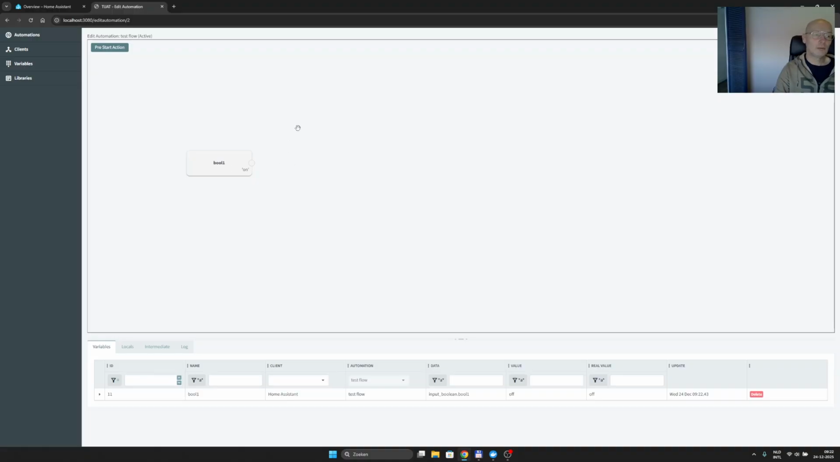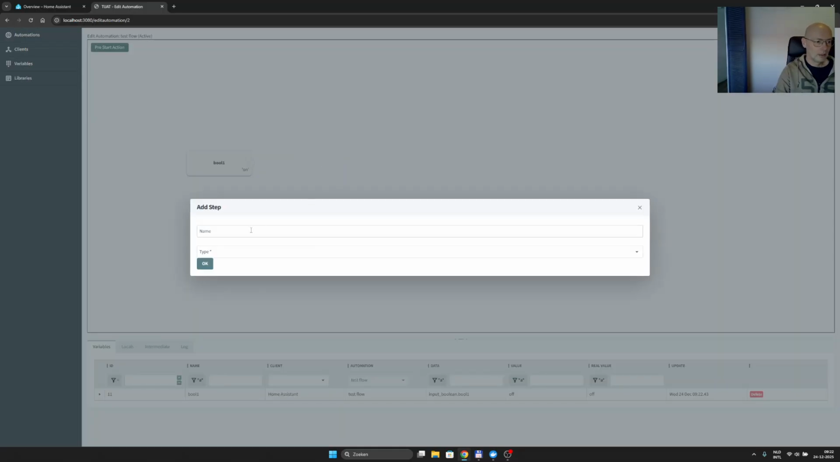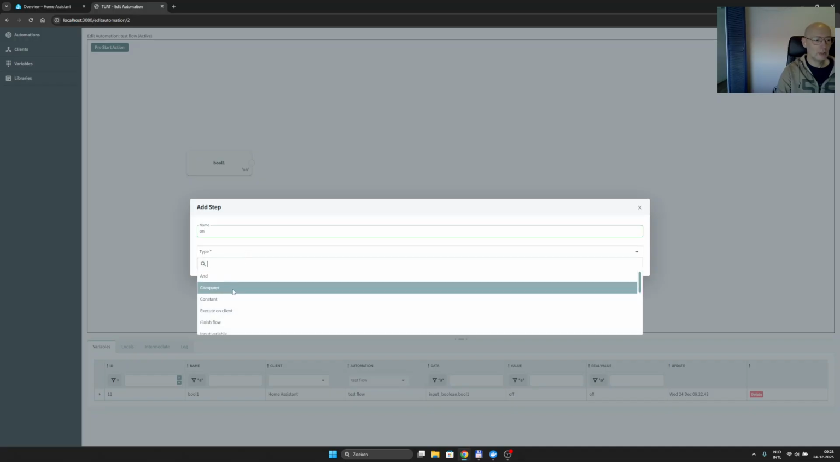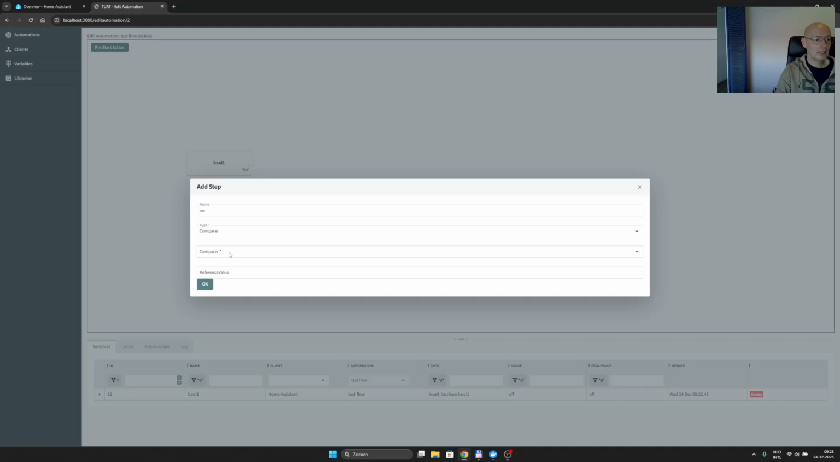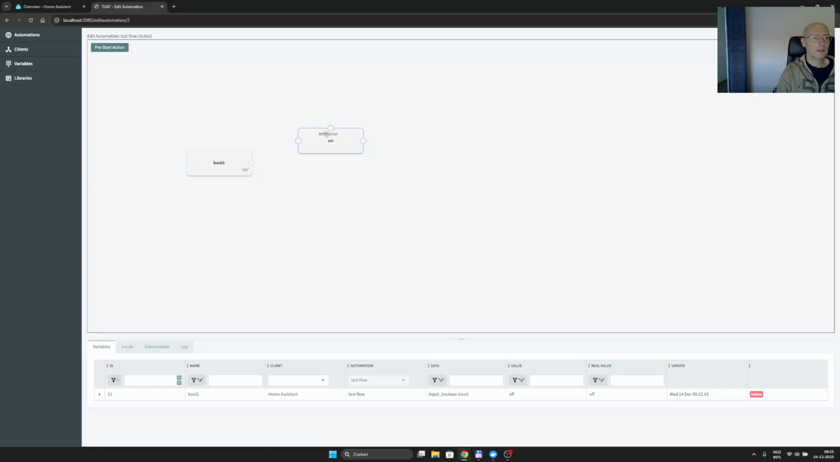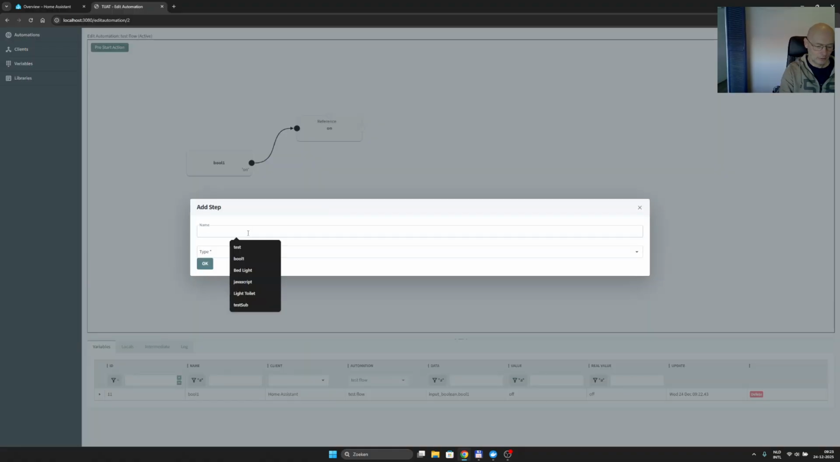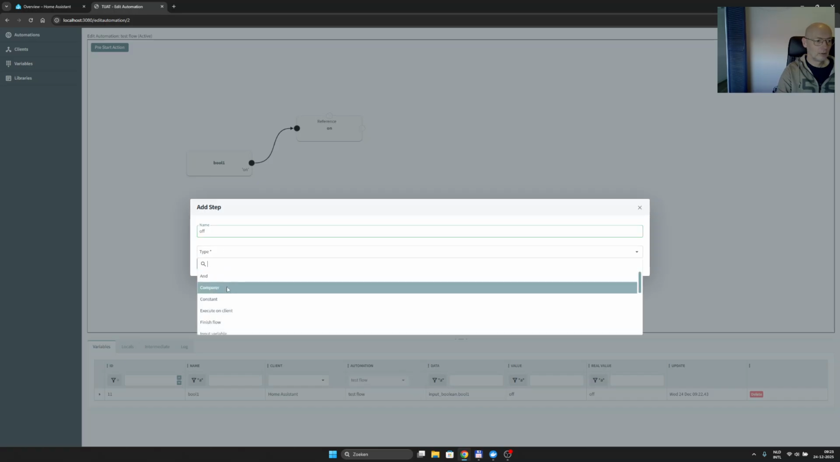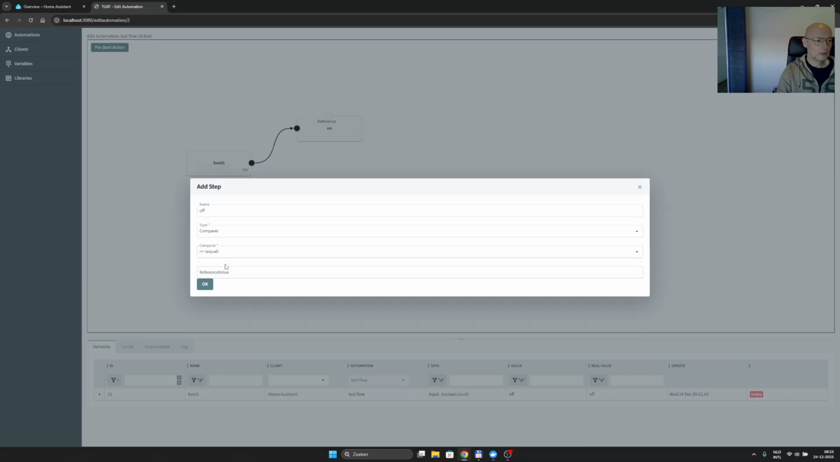So the next step is, what will we do when it's off or on? We add a step, and when it's on, we now use a comparer, and which one? Equal. And when the value is on, we do something, and we connect this one over here. We can do the same for off. Compare, which one? Equal, off.